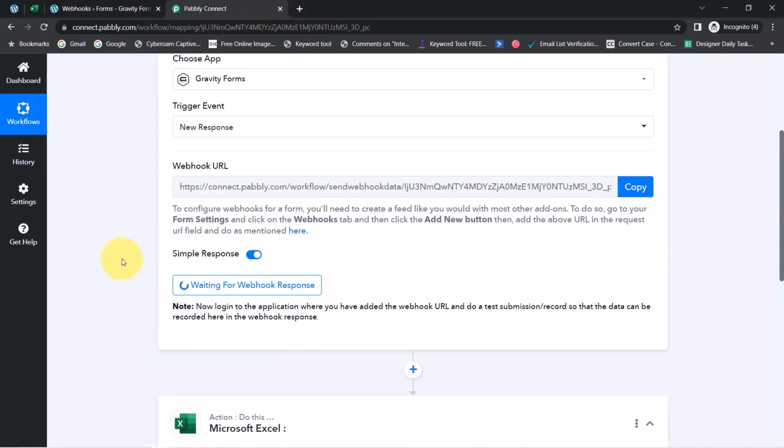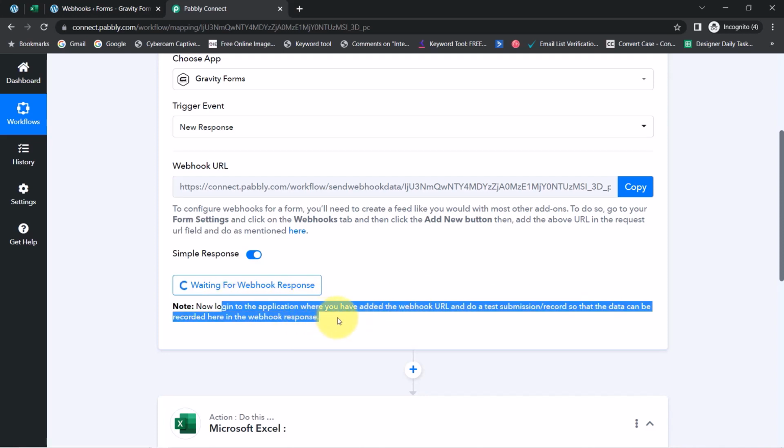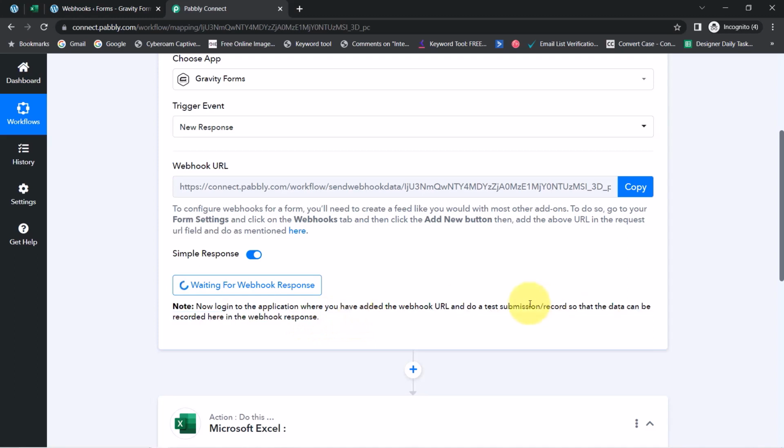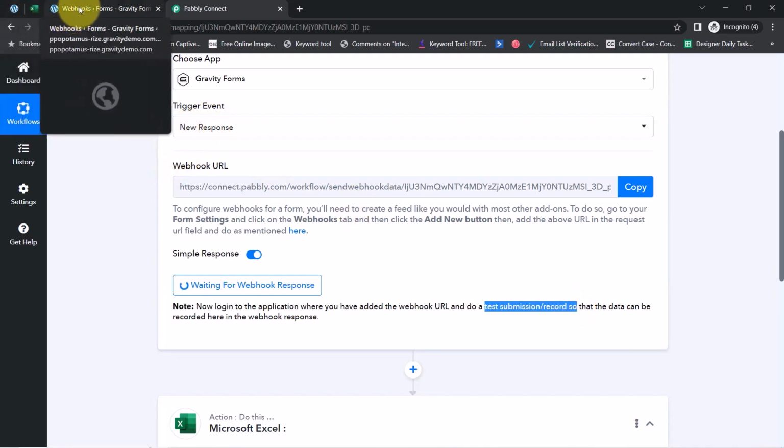Now here you will have to read the instructions. It is waiting for the webhook response, which means log into the application where you have added the webhook URL and do a test submission so that the data can be recorded here in the webhook response. Basically it is asking to do a test submission or record, and here the test submission means creation of a new response on our Gravity Forms.